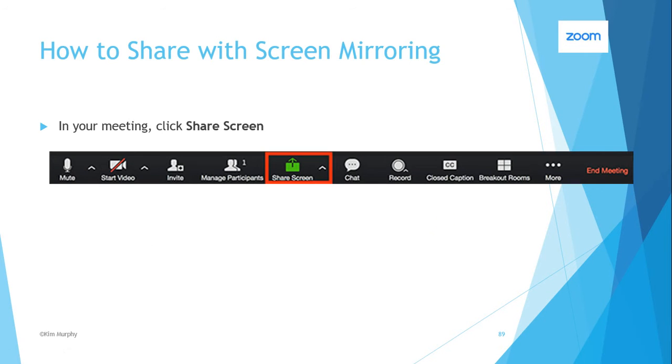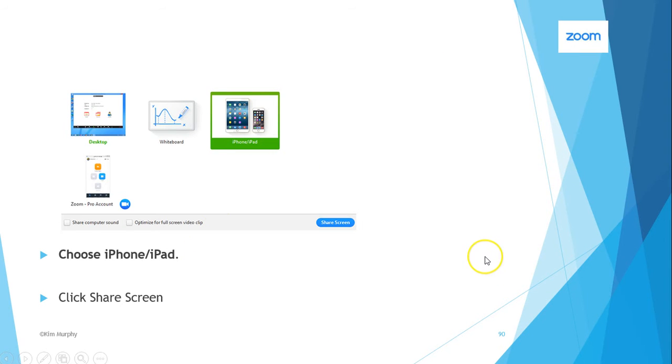So just like sharing everything else, basically what you need to do is have a look at your toolbar down the bottom of your screen, and you're going to click on the green share screen. And once you do that, it brings you back into your screen where it shows you what you can share. Okay. So this time we're going to look at the iPhone. So you'll see where it says iPhone or iPad, and you're simply going to click on that and you're going to click share.